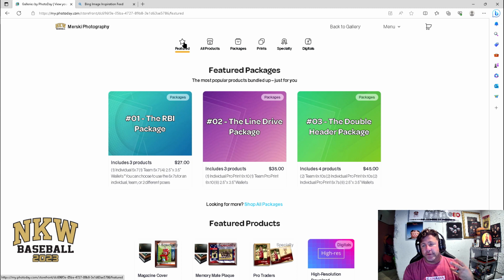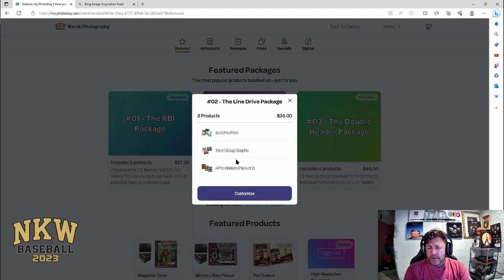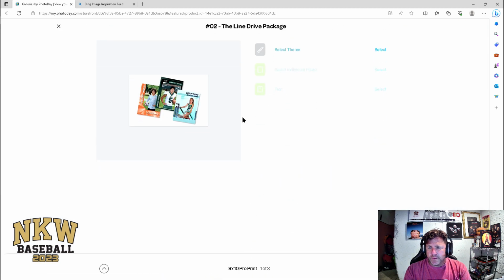So if you want to pick a particular image for a particular size, you can do that and change it for a different size in the package items here. So if I were to pick on the line drive package, there are 3 different sizes. I can pick a separate image for each of these different size options. You click on customize and it walks you through it from there. All right, and some have different themes that you can choose. So there's a lot of different options, different ways you can go with this.